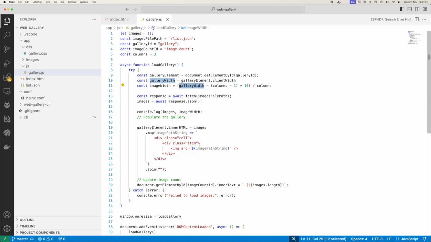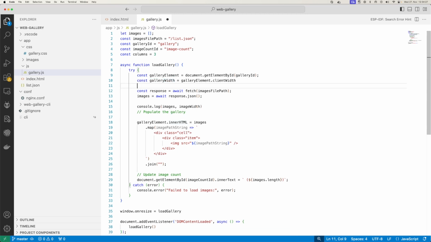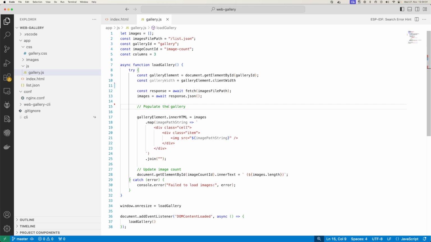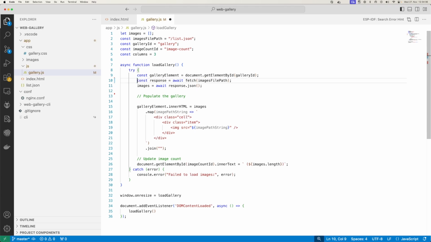My mistake. Yeah, we actually don't need the image width anymore. I was just printing it out on the console, so we can remove that there. And the gallery width also doesn't matter. Yeah, so there we go.